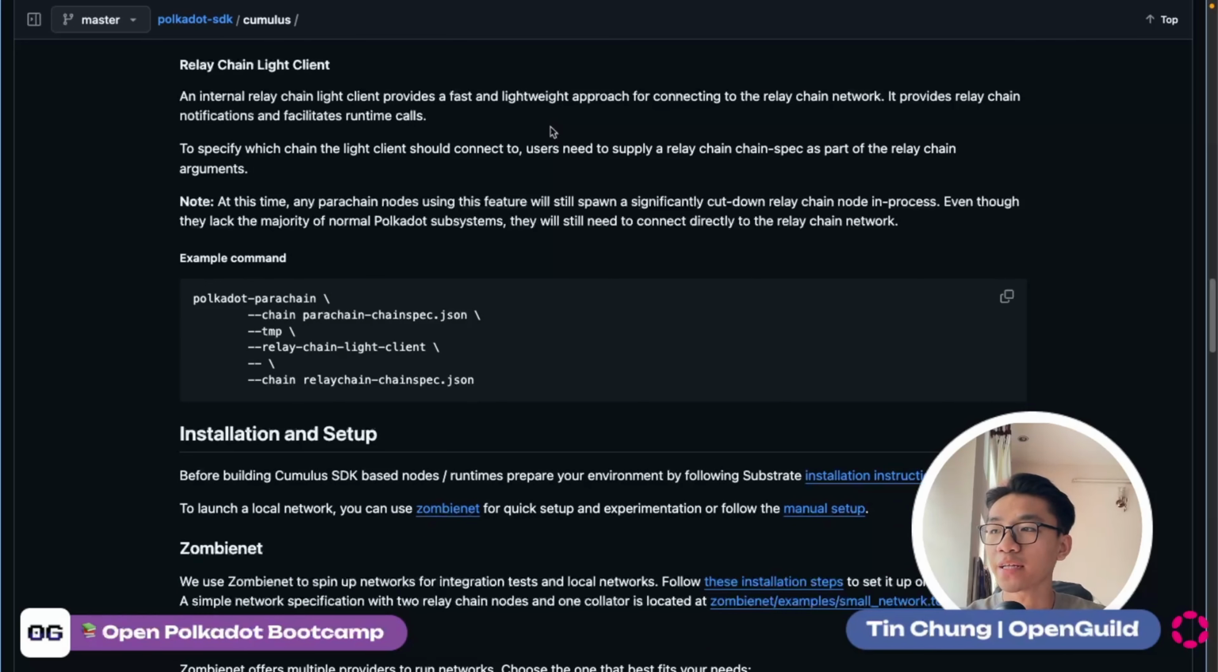So an internal relay chain light client provides a fast and lightweight approach for connecting to the relay chain network. It provides relay chain notifications and facilitates runtime calls to specify which chain the light client should connect to. The user needs to supply a relay chain spec as part of the relay chain argument.